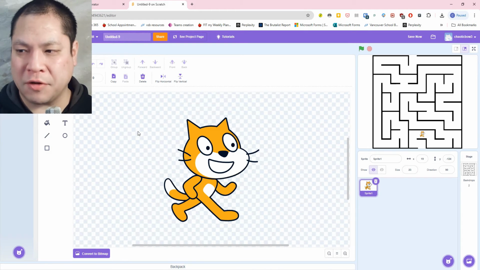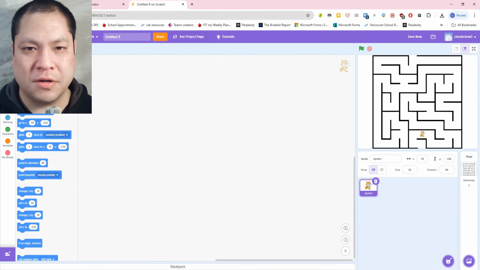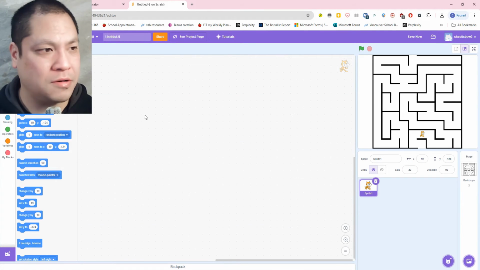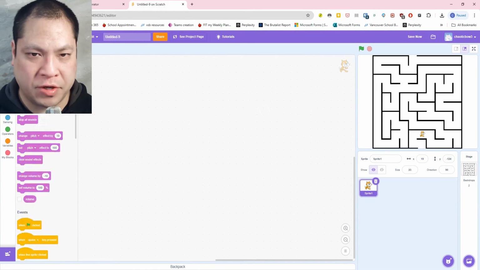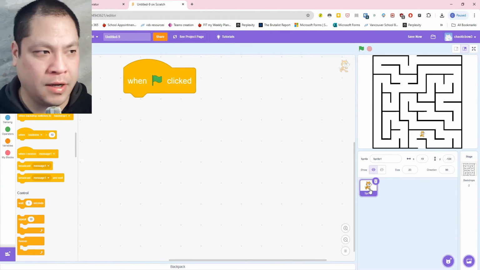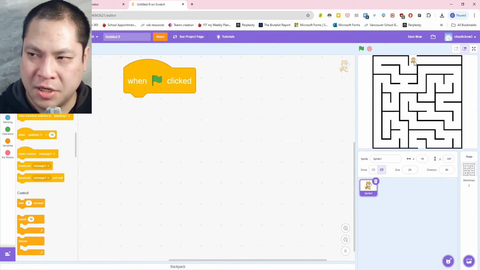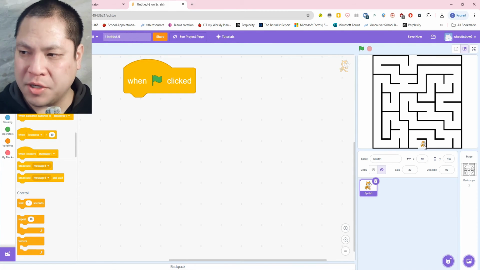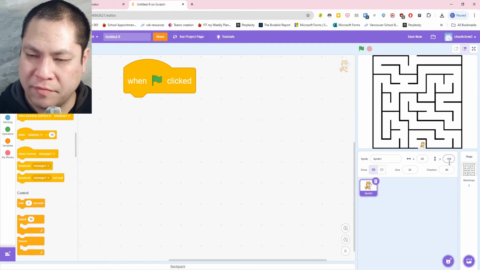Now we need to do some coding for this cat. I'm going to click on the code up in the top left here. And how are we going to do it here? So I'm going to start as I always do in events and get the green flag. So when green flag is clicked, and then I want him to start at the beginning of the maze. And the idea is for him to end at the end up there, right? So at the beginning, I get my XY coordinates, which are right here. They change depending on where I put him. So right there, so that's x 20, y is negative 165.